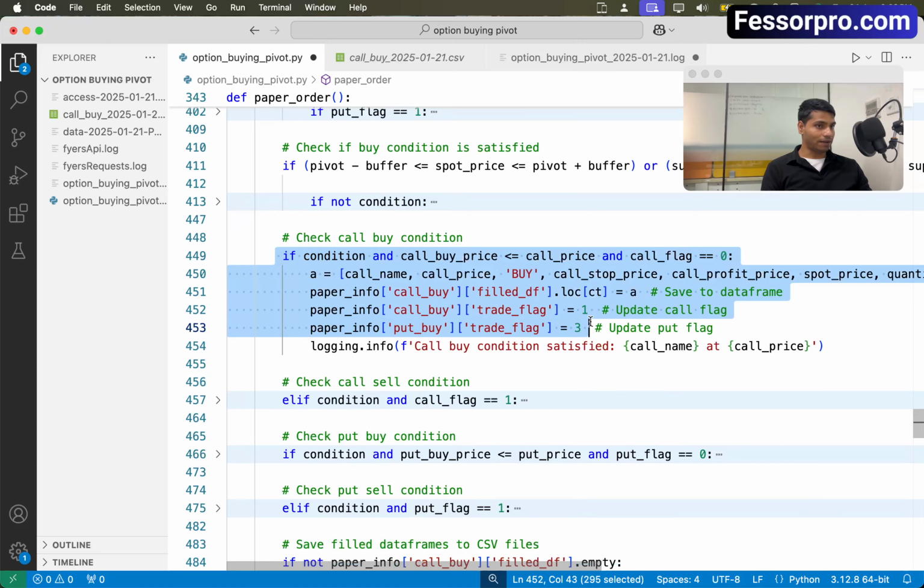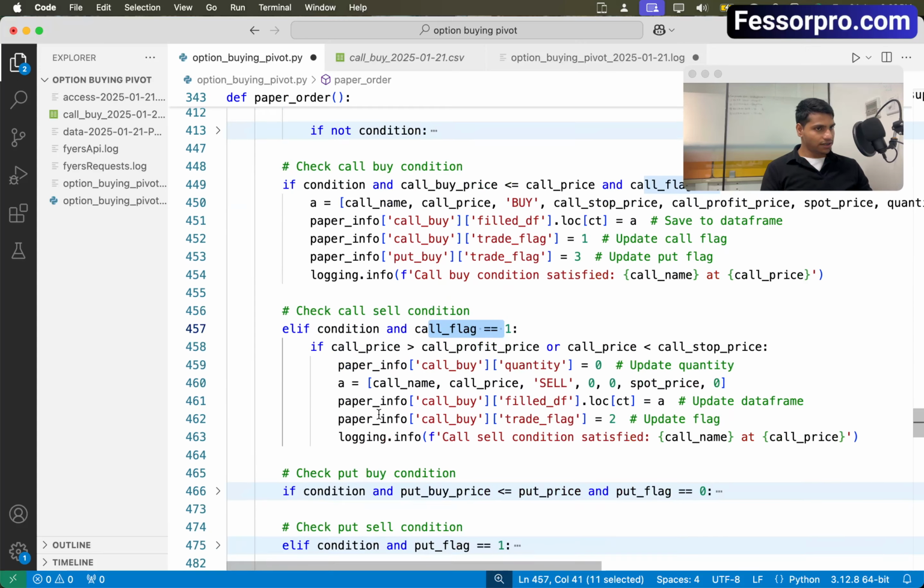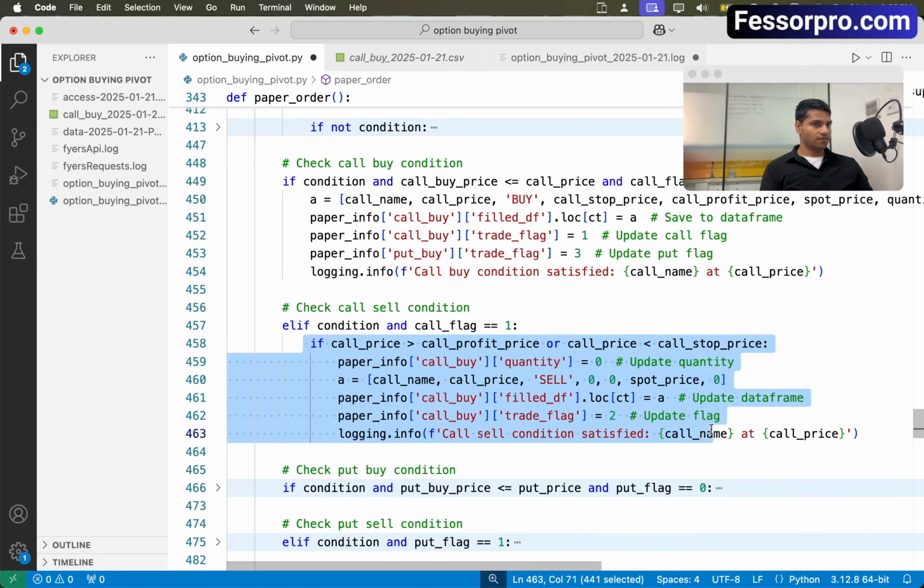This is my buy condition. What should be my sell condition? Sell condition is very easy. If my condition is true and the call flag is 1. Okay, this call flag which I've changed here to 1, if this is 1, it means what? It means I've already taken the trade. If you have already taken the trade, you just have to check if the current price has breached either the take profit or the stop loss. So that's what I've done.